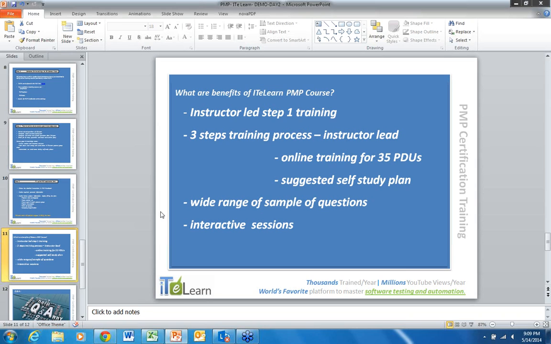We will have completely interactive sessions wherein people are unmuted. We are talking to each other, and we will walk through the session like we are doing it in a live room. Okay, so these are the benefits you would get from taking the course from us, and we are hoping that you will all certify in the PMP after taking the course from ITeLearn.